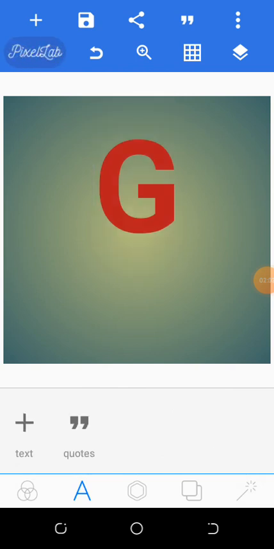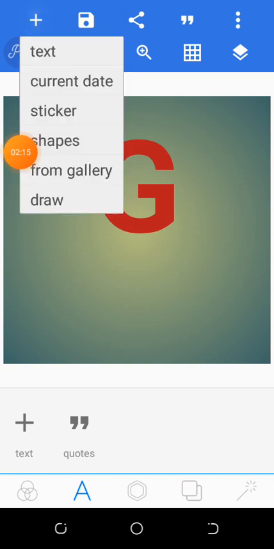Okay, now let's go back to the plus sign again to add a shape. Let's go to the plus sign at the top here and add a shape.